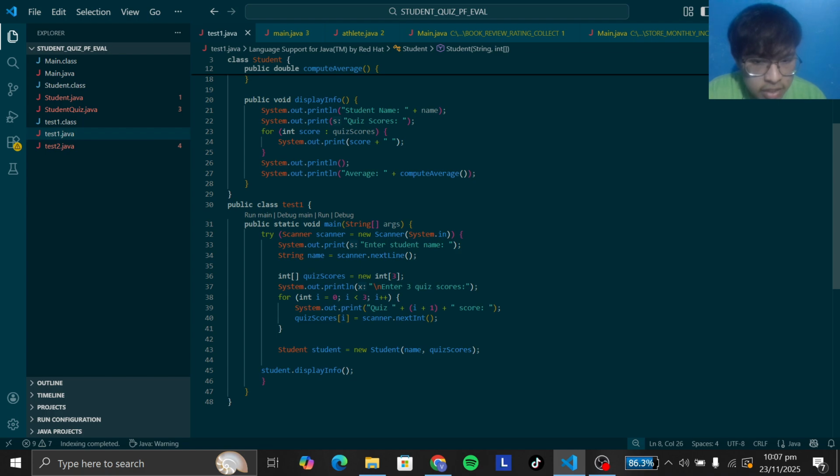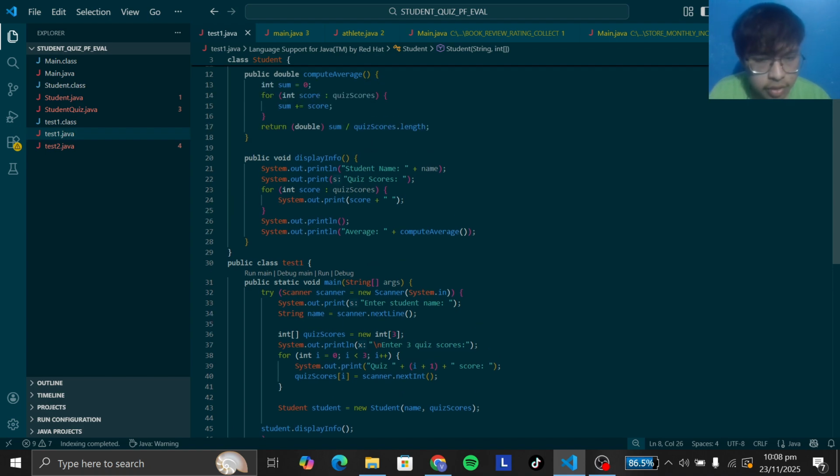After collecting the name and scores, the program creates a new Student object named student using the collected data. Then it calls the displayInfo method on the object, which prints the student's name, quiz scores, and average score to the console. Finally, the try-with-resources block ends. The scanner closes automatically and the program terminates. So let's move on to a simple demo that shows you how this program really works.